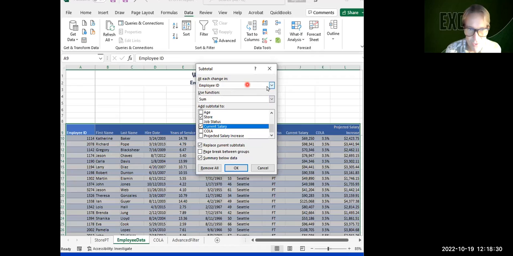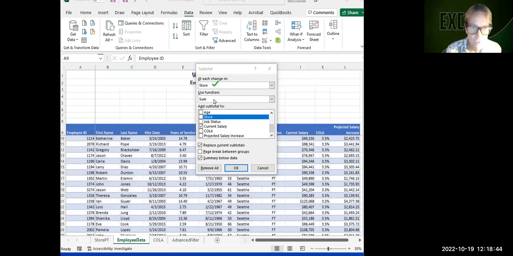At each change in store is at the top. At each change in store, so that's the first setting, we want to use the sum function, and we want to calculate the current salary. So those are the 3 things: at each change in store, sum function, and current salary, not projected salary increase. And I'm going to click OK. It's important that whatever you choose at this first setting, the data needs to be grouped by that. So that's why they had to sort it by the store.